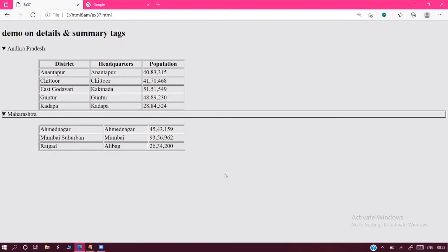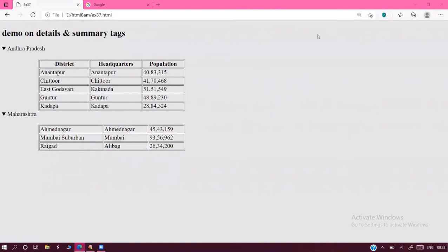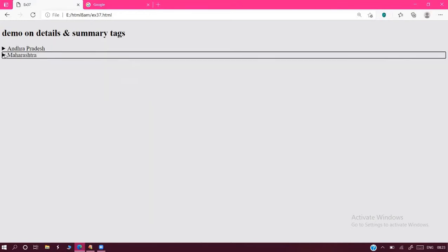So all those things are your choice. As per your creativity, you can apply the colors, alignments, etc. Just apply your creativity, your talent, your knowledge, or experience. I'm not going to apply anything; you can do it yourself. So this is the details and summary tag operations.